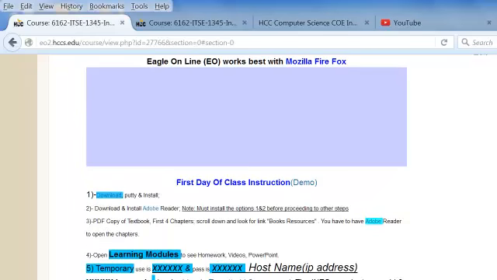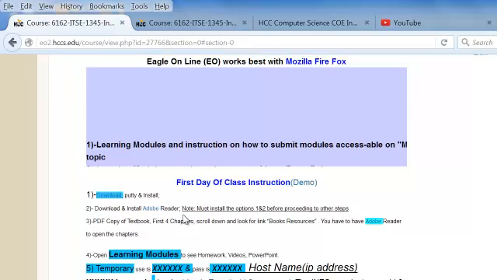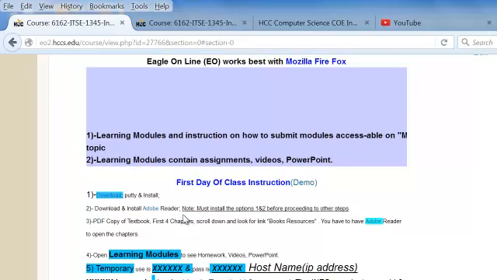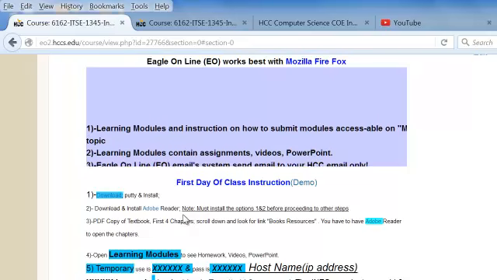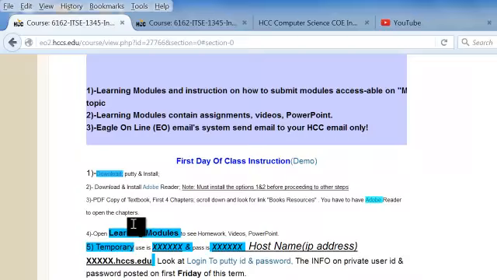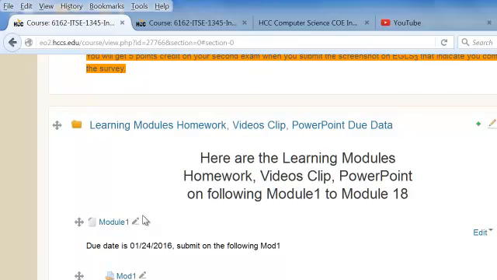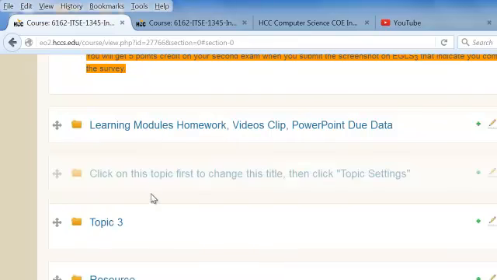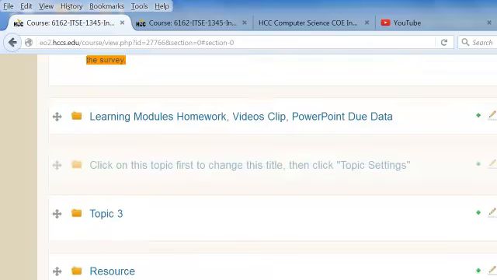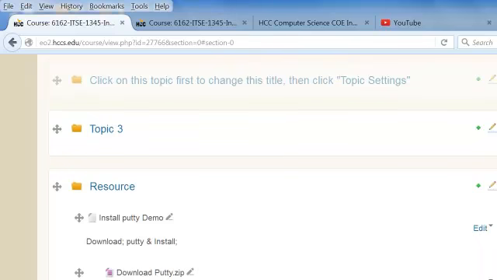Following that, download the Acrobat Reader. Without Acrobat Reader, you cannot see the instructions, because most of the instructions are in PDF format, and you have to have the Acrobat Reader. The first 4 chapters of your book are provided as a PDF copy in the book resource right here. You're going to see the first 4 chapters of your book available right here.